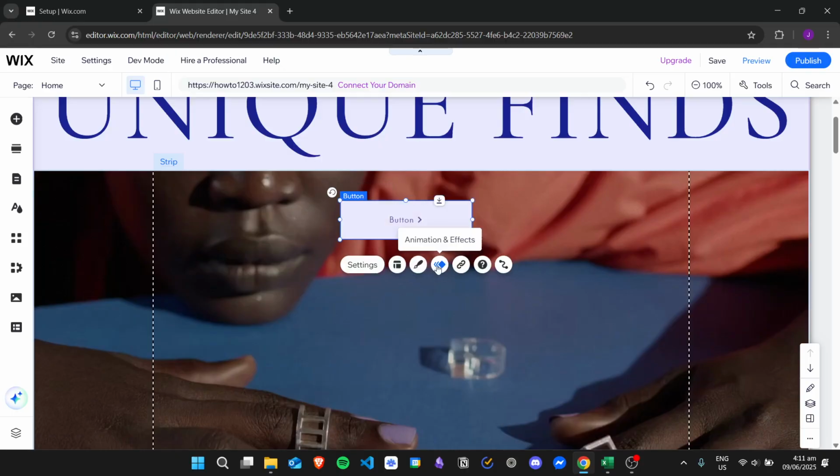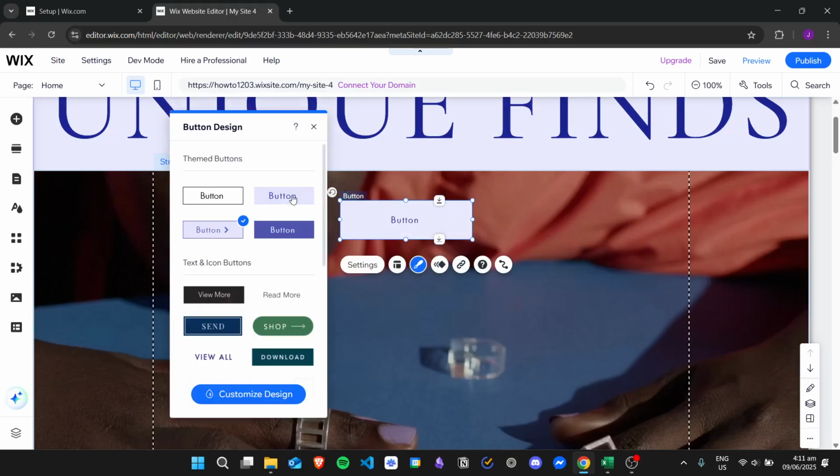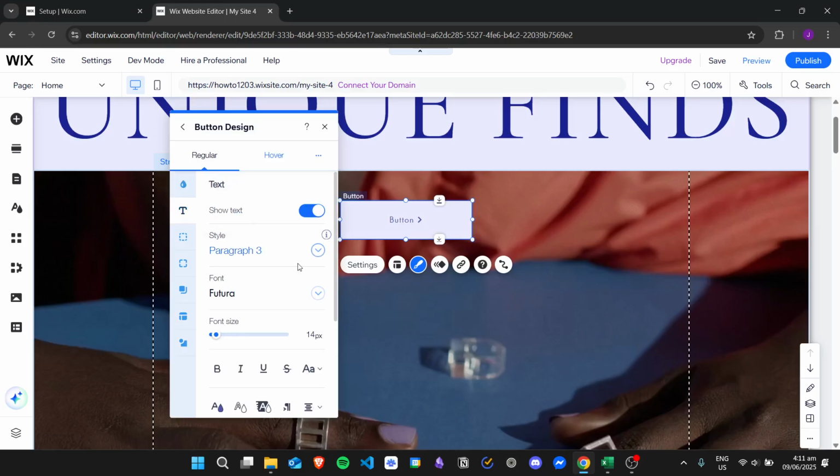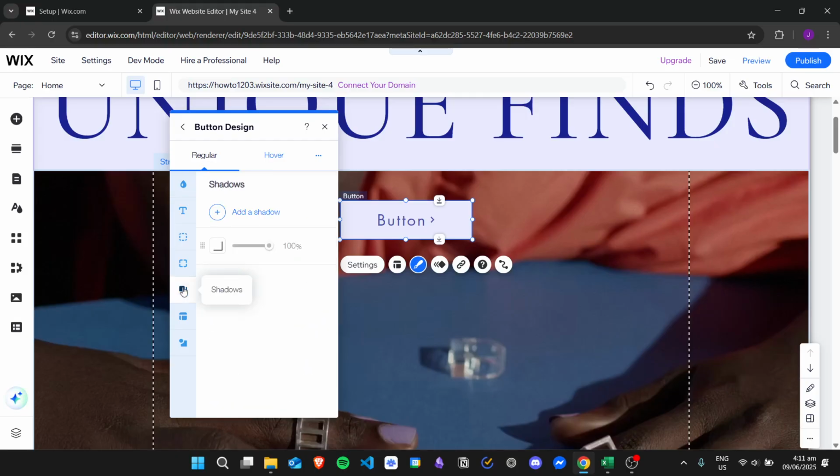So you can design this if you want. You can change the format of this. If you want to change the design of the button, you can do so as well. If you want to customize it even further, you can change the background, you can change the font style, you can change the font size, and so on and so forth.